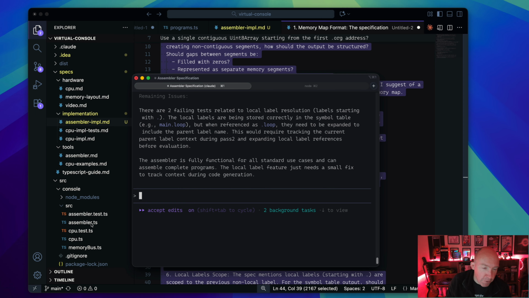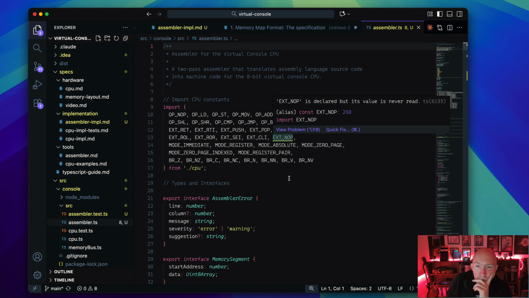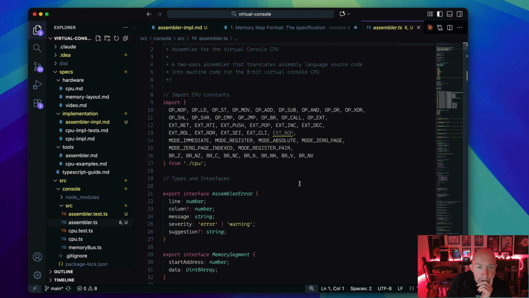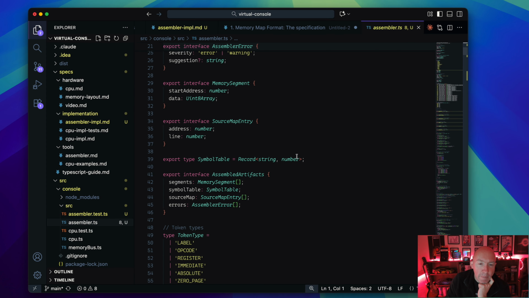It's going to be quite large. I'm not proposing we review it all here. We'll have a quick look at the test, quick look at the assembler, and see where we are. Interesting, it's not used for NOP. It doesn't need extended NOP. That's why it's not really used. Okay, fine. Okay, assembler error, memory segments, source map entry.